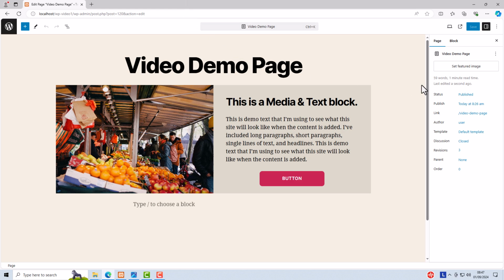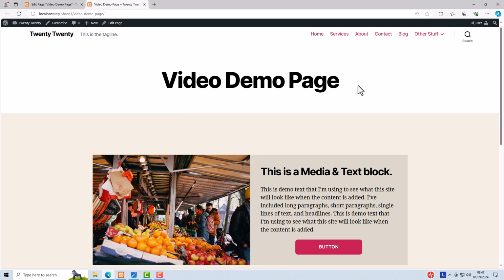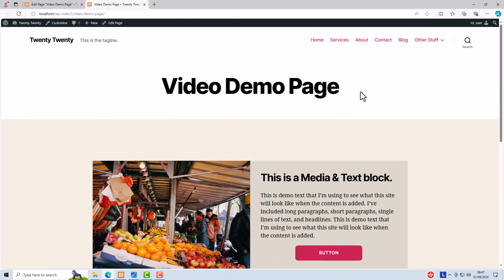Now, another way you can do that is to click this icon here. It says view page. Now this will open the page in a new tab. So if we click that one, it's opening in a new tab. So we can see the page there. And this is what the end user would see. Close that.